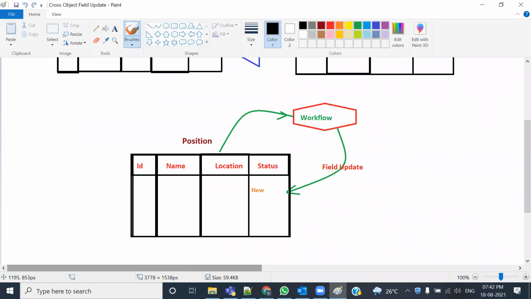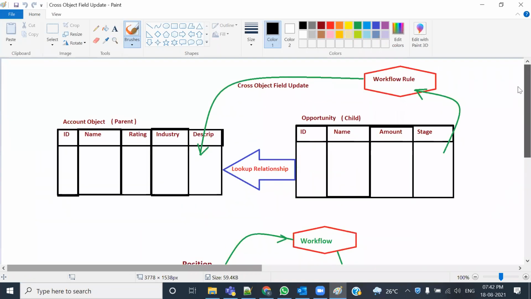Using a workflow, you can update a field inside the same object. Even using a workflow, you can perform a cross-object field update action. Now, what is a cross-object field update action? Create a workflow on one of the objects, and it is going to update a field on another object. This is what is called a cross-object field update action.